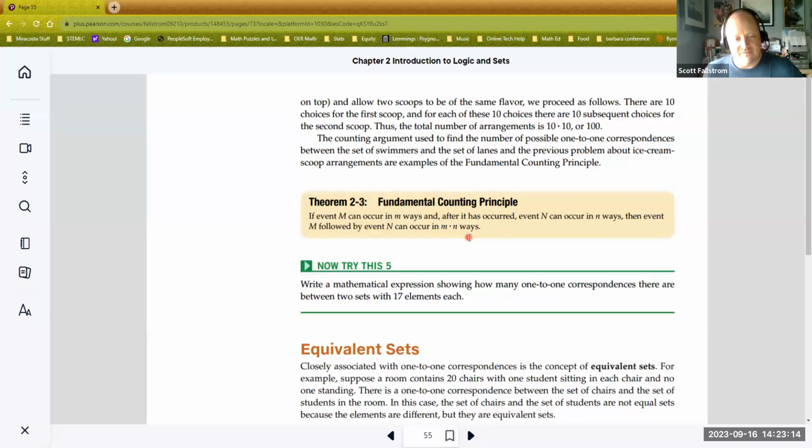I know that looks a little bit vague, but think about it. Give M a title. Okay. Event M, choosing a swimmer, and event N, choosing a lane. So how many ways can I choose a swimmer? 4. How many ways can I choose a lane? After it has occurred, I selected the swimmer and I paired them up with a lane.